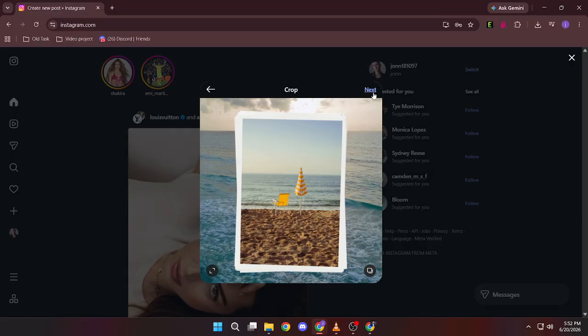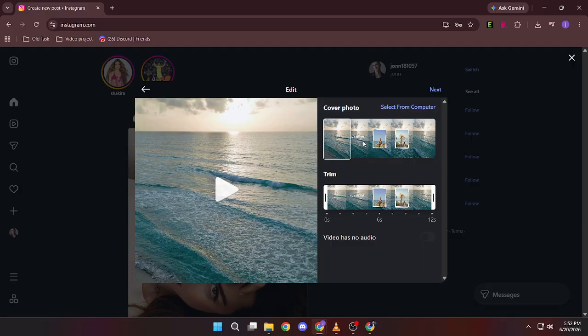Select your preferred reel length. Instagram may offer multiple duration options depending on the latest app version and available features. Tap the audio option to add music, sound effects, or audio from Instagram's library. Audio can help make your reel more engaging and easier to discover.